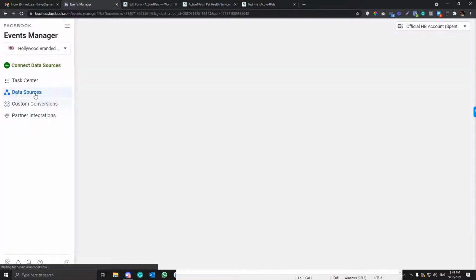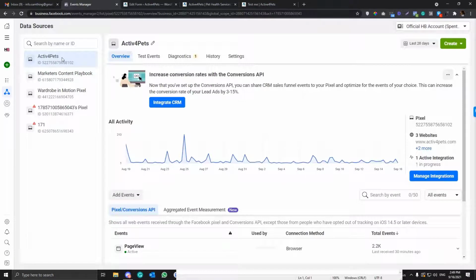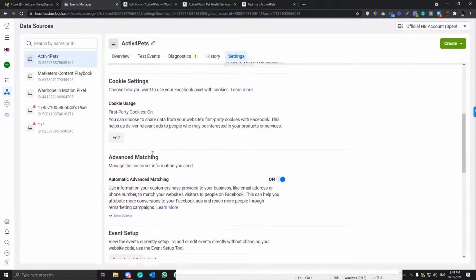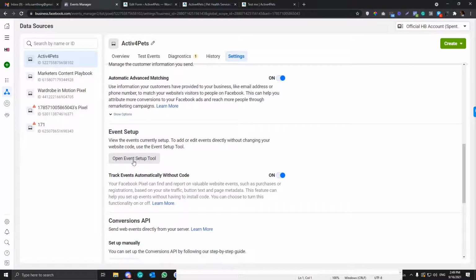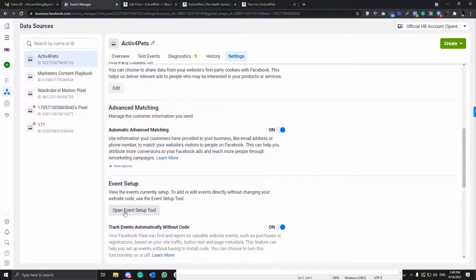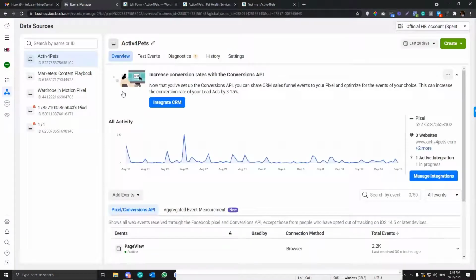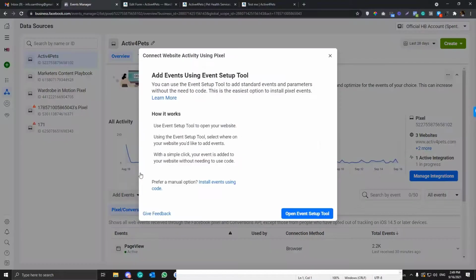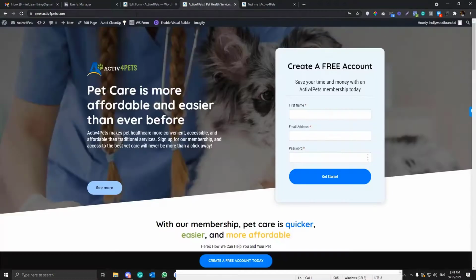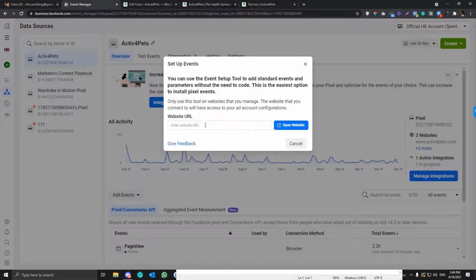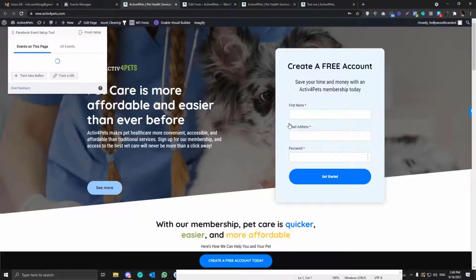Go back to your data sources, and then you select your pixel, and then you go into your settings area and go with the open event setup tools. Or you can also access the open event setup tools under the overview. Click add events from the pixel. Click this one, open event setup tools. And then we will copy that link there and put it here. So basically we're just testing all the standard events. You can add additional events into your page or just test it out.